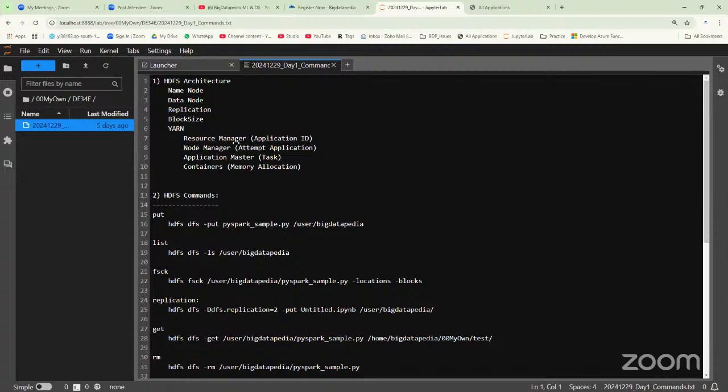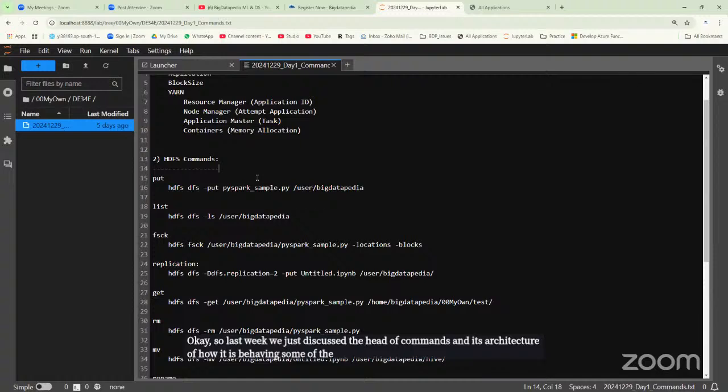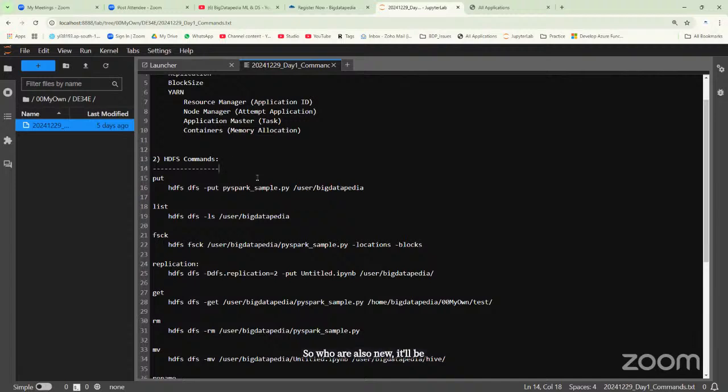Okay. So just to recall what we had last week. Last week we discussed the Hadoop commands and its architecture, how it is behaving. We took some examples and went through practical exposure. For some commands we did hands-on experiments and saw what was happening in the backend. I hope you recall the previous topic sessions.